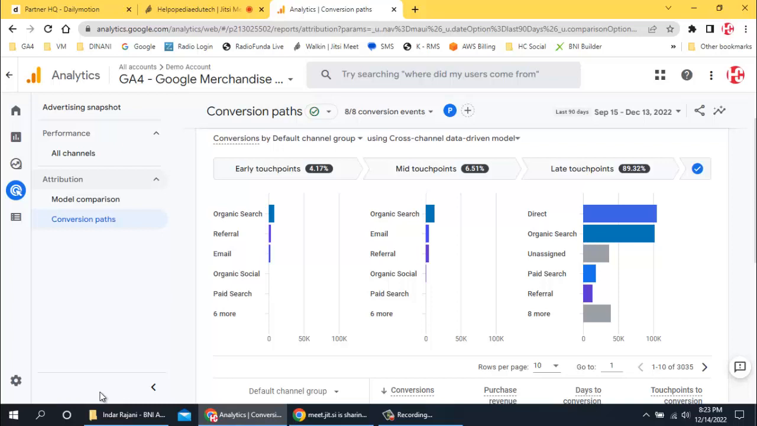So if I'm doing that, then it is mid touch points. Maybe I'm viewing multiple products and then adding the product to the cart, that is mid touch points. And late touch points, maybe I might have browsed multiple products, comparing them, doing some research over there, and then I'm adding the products to the cart. Then I'll get to know that okay fine, we have done a conversion.